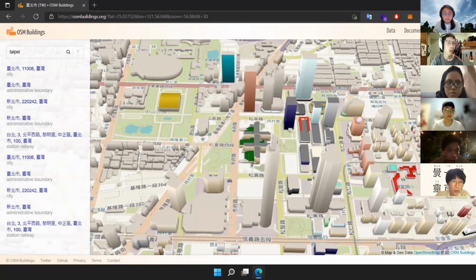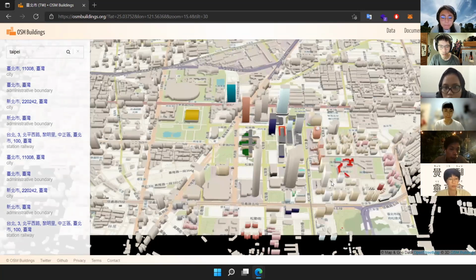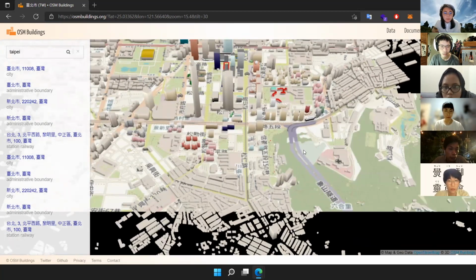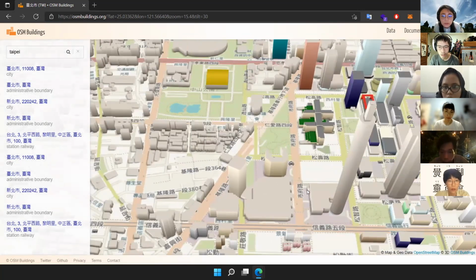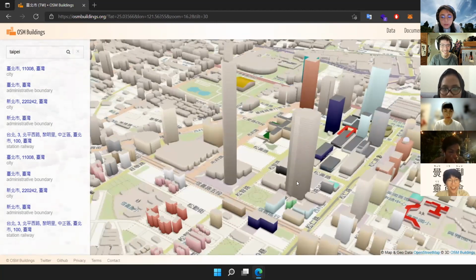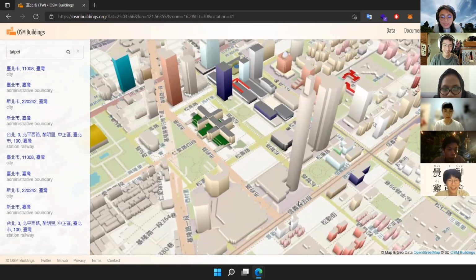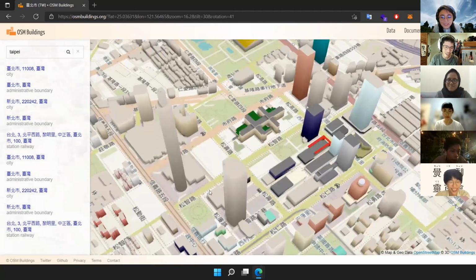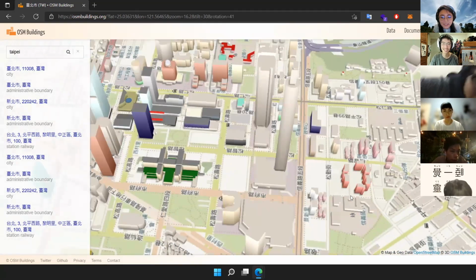And this one is named OSM Buildings. It's open source. You can find it on GitHub. Okay. So here, this is Taipei, and where is Taipei 101? This is Taipei 101, is it? Wow. Yeah, I think so. Like a stick. Yeah, I think it's Taipei 101.